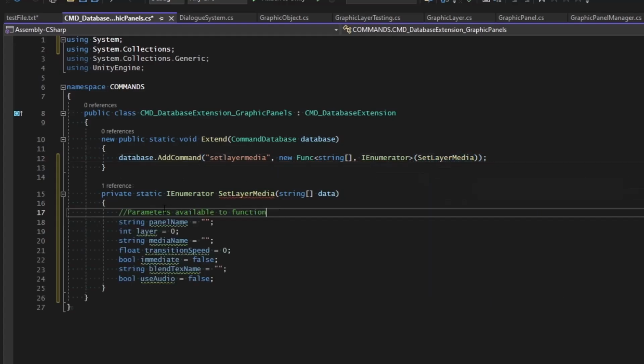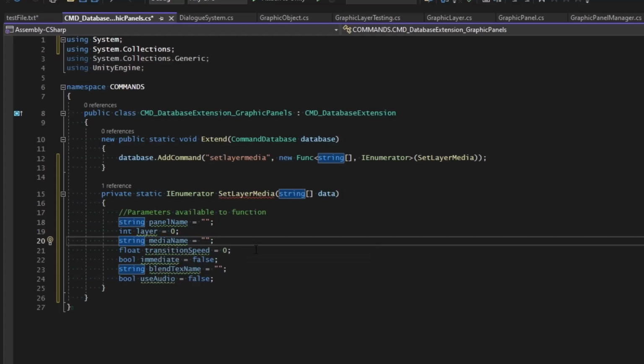So for this function, there are a couple things that we can populate in the data. First of all, we're going to need to know what panel that we're assigning the media to, so we need a string for that. And since our panels can have multiple layers to them, we'll also need to know if we're specifying a specific layer. Then we need to figure out what the media is that we want to load on it, as well as the transition speed, whether this is an immediate effect or not. If we're using a blend texture, what is the name of that blend texture? And if the media that we're running is a video, should we use the audio of that video? All of these parameters will be things that we'll fetch in a minute and try to see if that's something that we can apply to the command that we'll run.